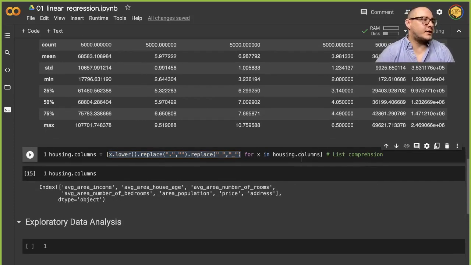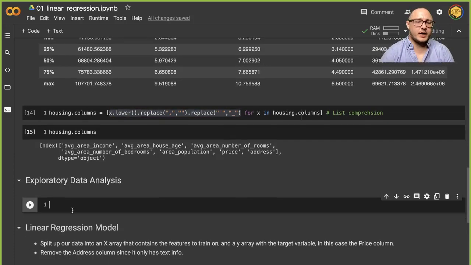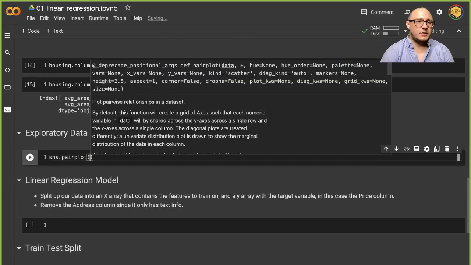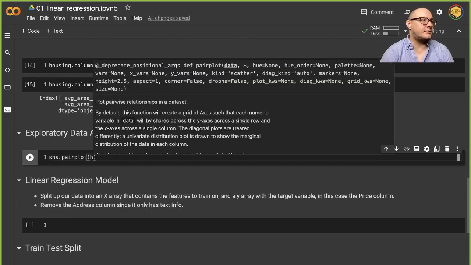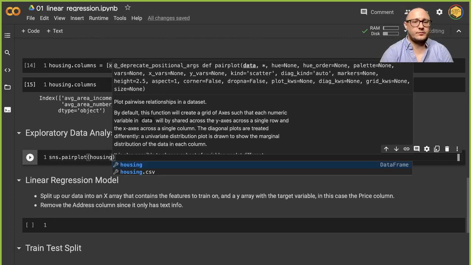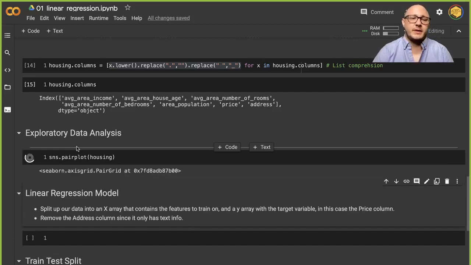So next let's actually go through and do some of the EDA. First off, let's do a pair plot on all of the data. And let's take a look at what we actually have here. Again, this may take a little bit of time, so just be patient for it to run.